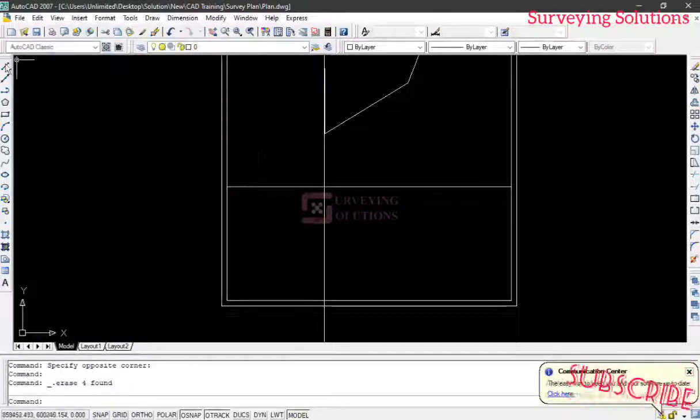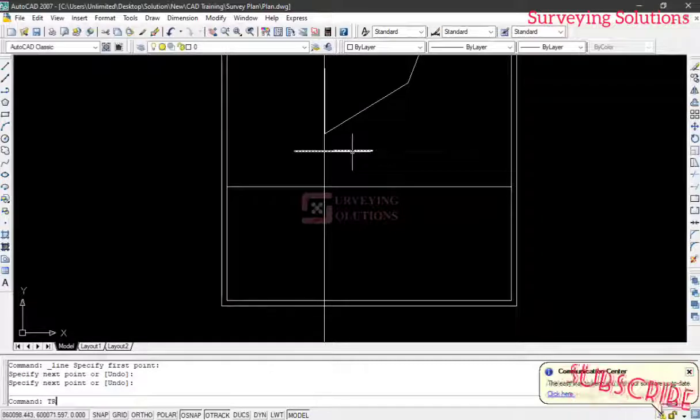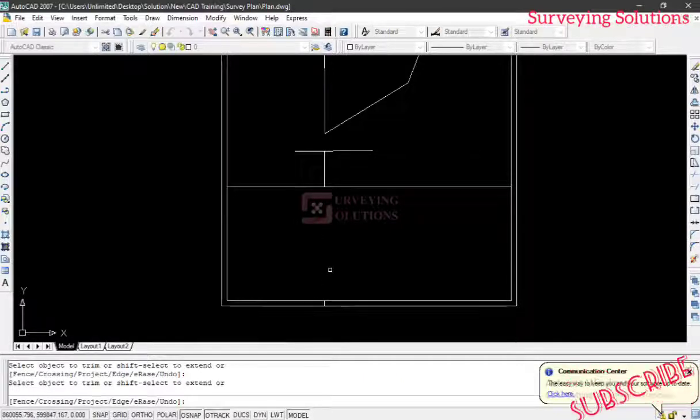So let's see how that goes. We get this, right? Then TR, which is trim, right? Then you hit the enter again and you trim that off. Then let's say you trim this off as well, and then you trim this off too.